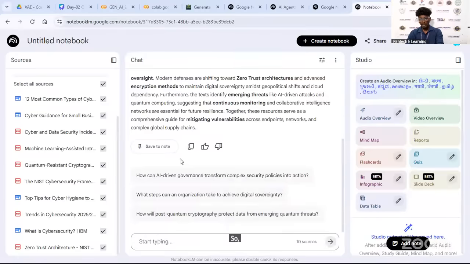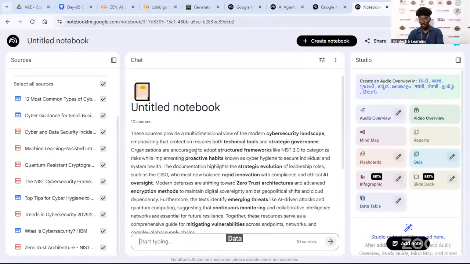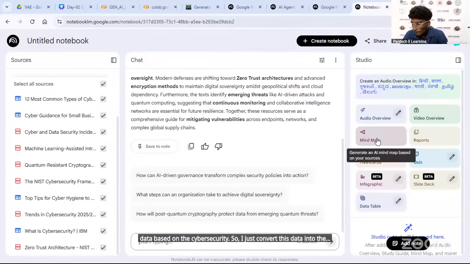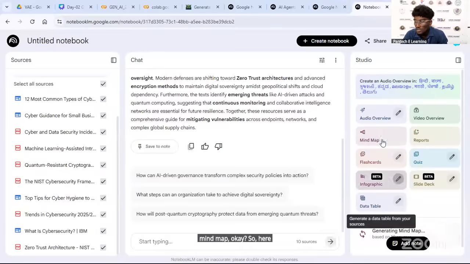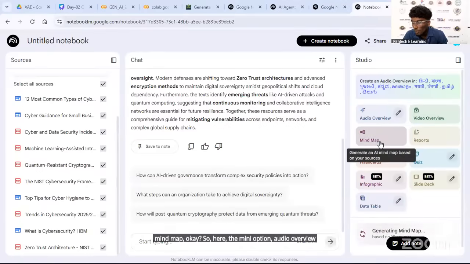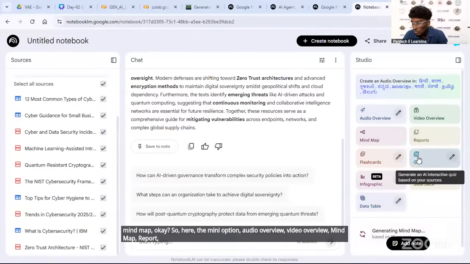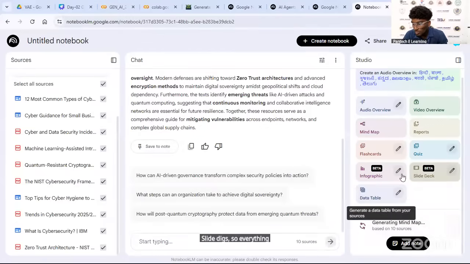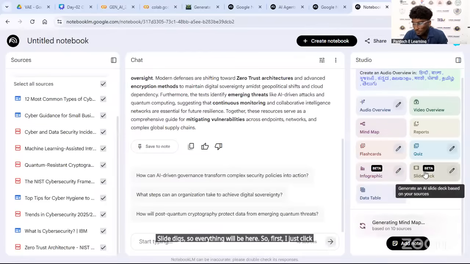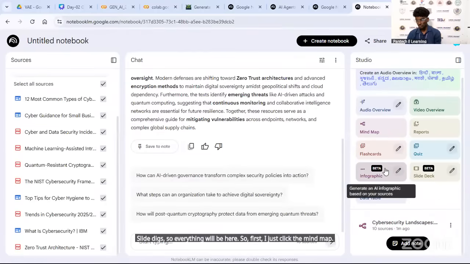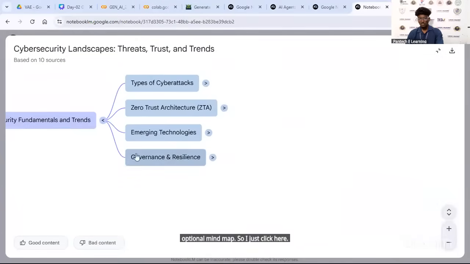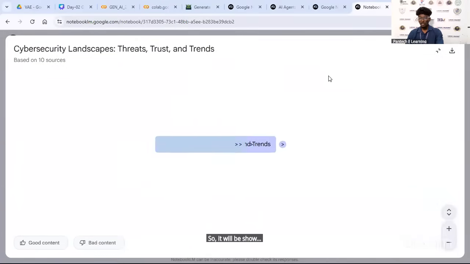So I have already trained it on the cybersecurity data, and now I convert this data into a mind map. Here there are many options: audio overview, video overview, mind map, report, flashcard, quiz, infographic, and slide decks. Everything is here. First I just click the mind map. Here we have the mind map option, so I click here and it shows content like this.